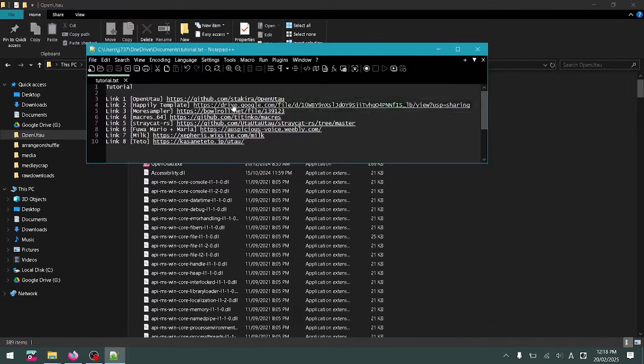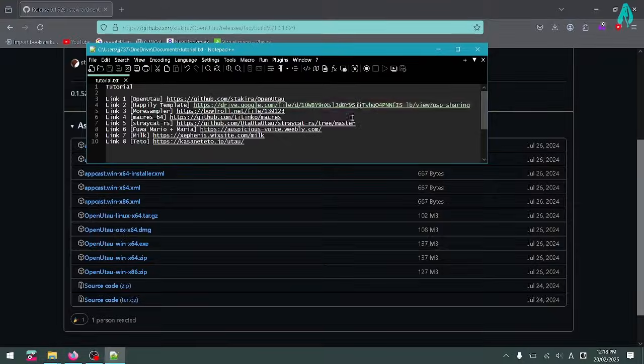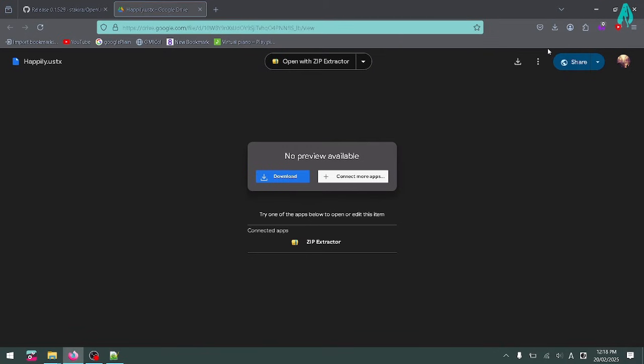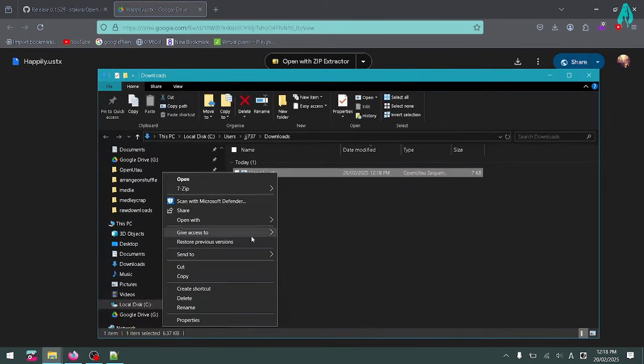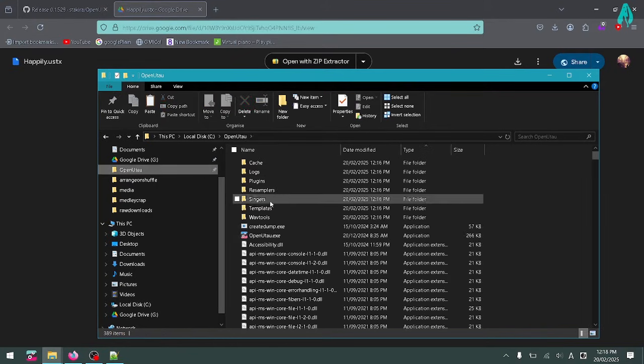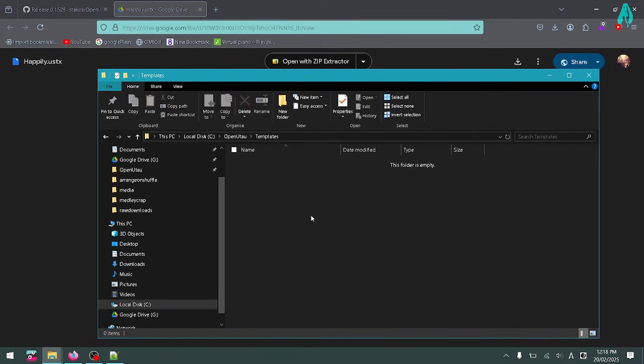Let's start downloading some more things. So I have a template file that I've prepared. If you go to the second link, you'll be able to download this file. Cool. We can click on the folder icon again to take us there. Right-click, cut. We can go to OpenUTAU, which we've pinned to quick access, go to templates and paste this in.